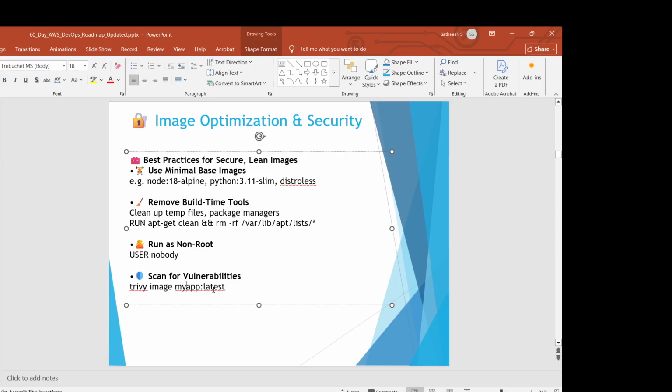No need to tell them that you've been using Trivy or something. In the pipeline, they will integrate Trivy to scan the images before they push to ECR. That's all you need to know for now. Okay.